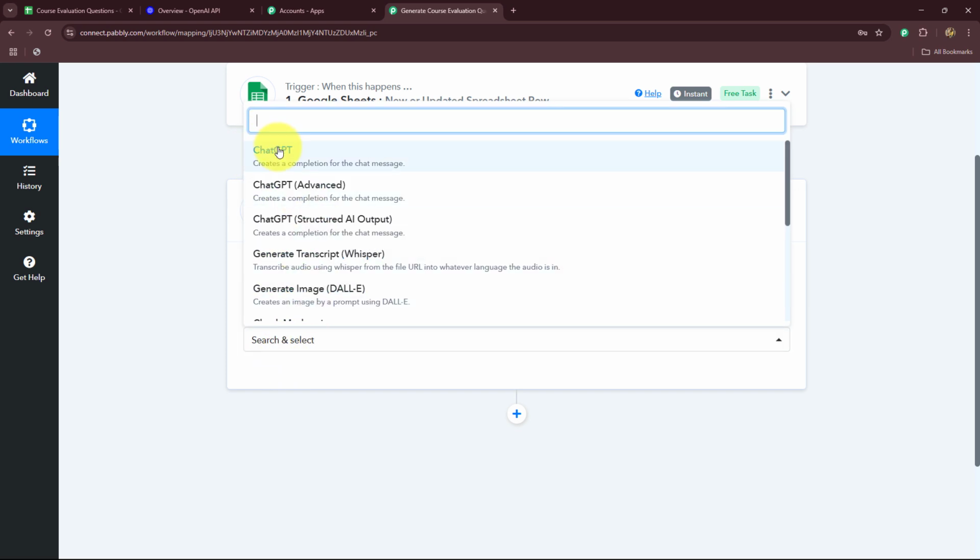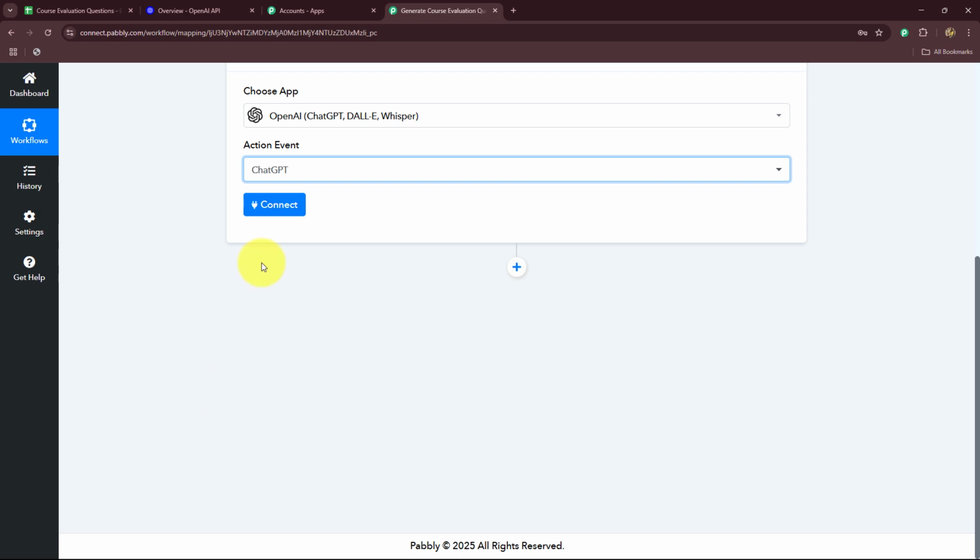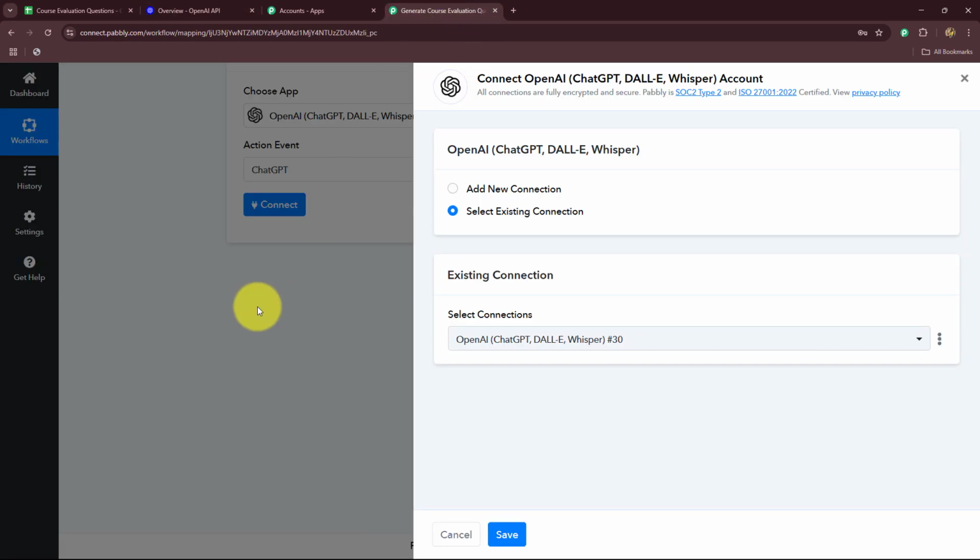Okay, now here we have to select the event. So I'm going to use ChatGPT to generate my content. I have selected that, and now I'm going to build the connection between OpenAI and Pabbly Connect. As we have clicked on connect, you can see we have two options to build this connection: add new connection and select existing one. If you already have an existing connection with OpenAI, quickly you can go with that.